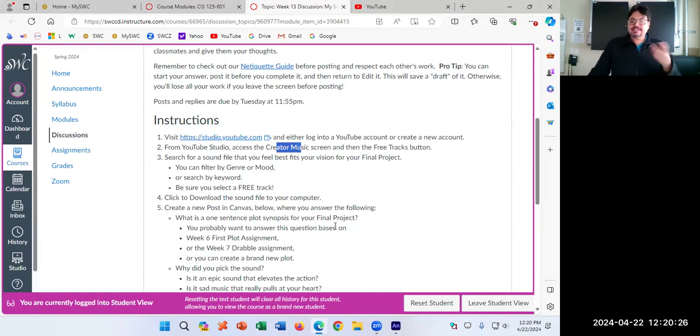That's a good point. This is not the only place where you can get free music. But for the assignment, so everyone's kind of doing the same thing, we're going to use specifically YouTube Creator Music. It has put out a bunch of music that is copyright-free, that is legal for you to use, etc.